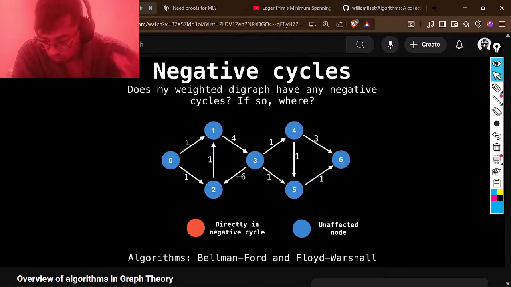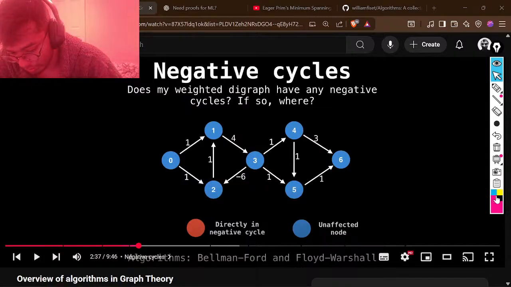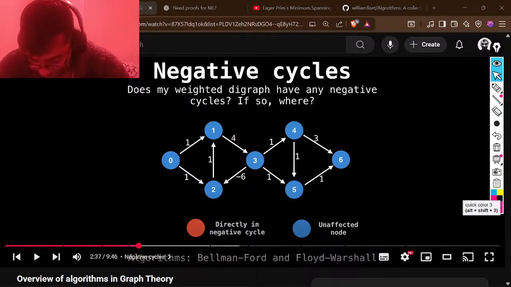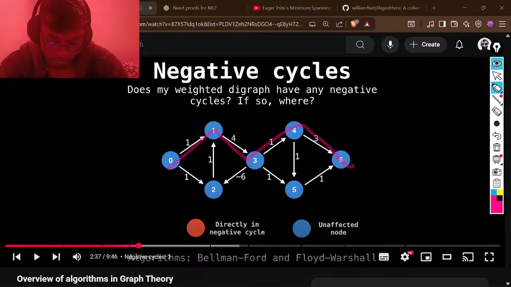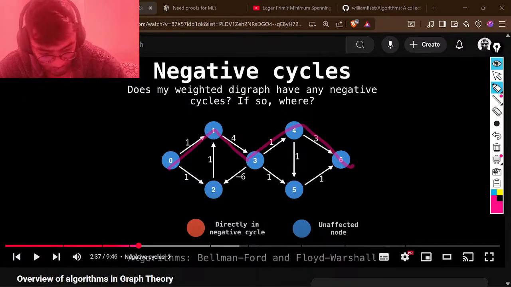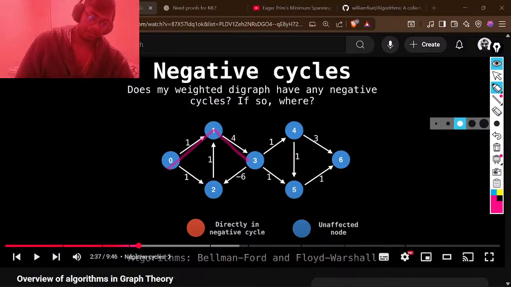Another common problem is detecting negative cycles in a directed graph. Sometimes we're dealing with graphs that have negative edge weights. Okay, I need to go from 0 to 6. It could be whatever, right? What is the easiest and shortest way to go? This, and this. Interesting way to think.